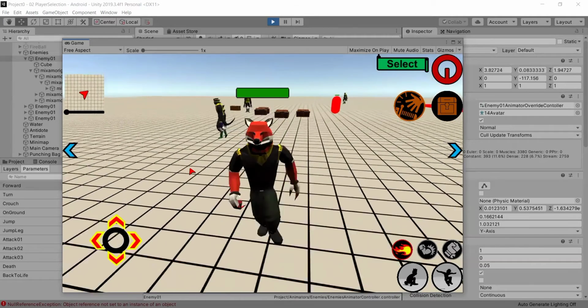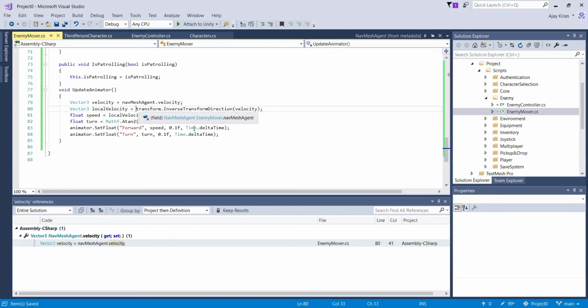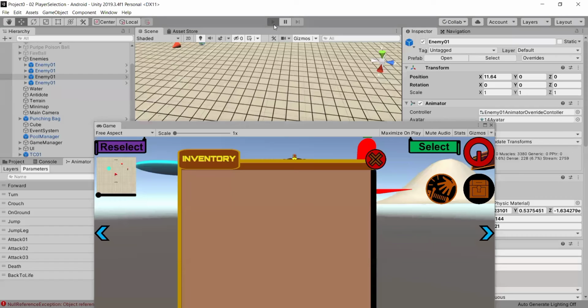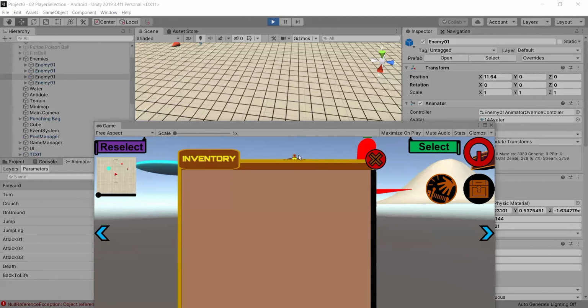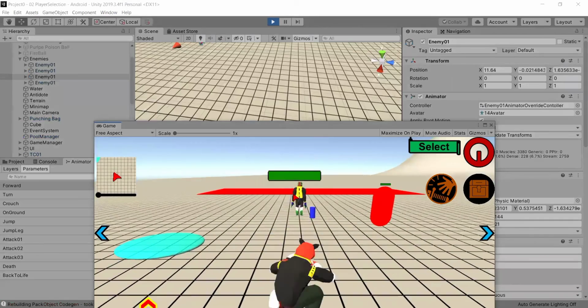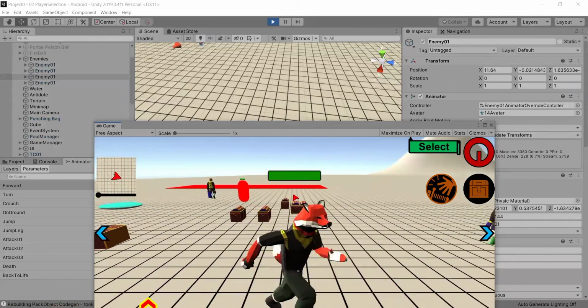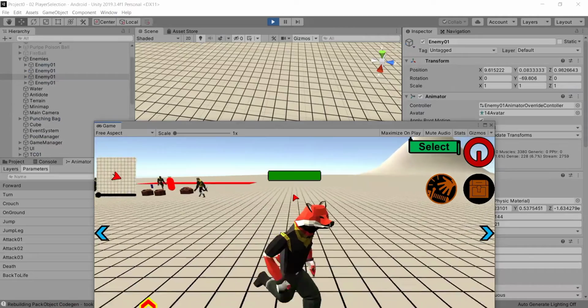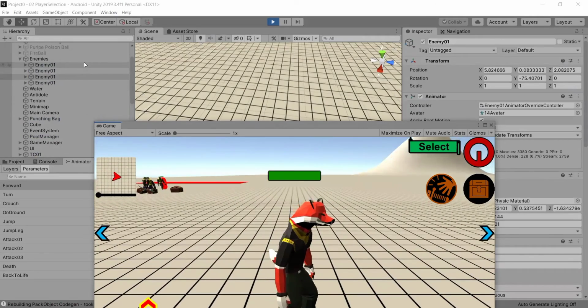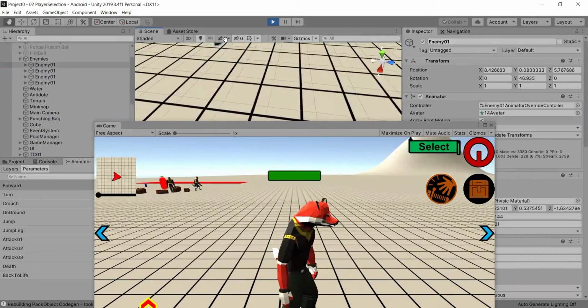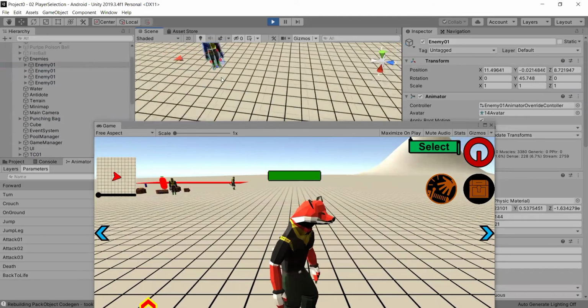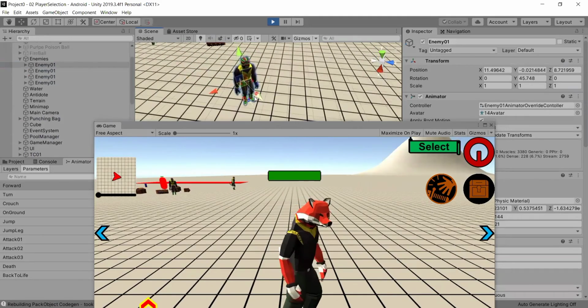Now if you change this back and go to Unity, hit play. So we move away from all the enemies and see an enemy. Let's just watch this enemy. You're not going to see that kind of broken leg anymore.